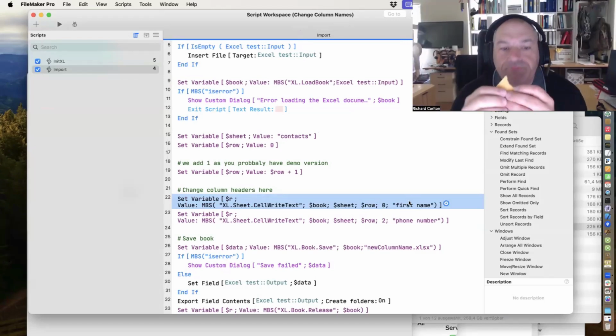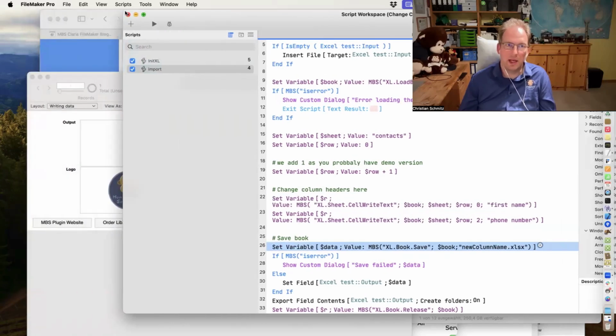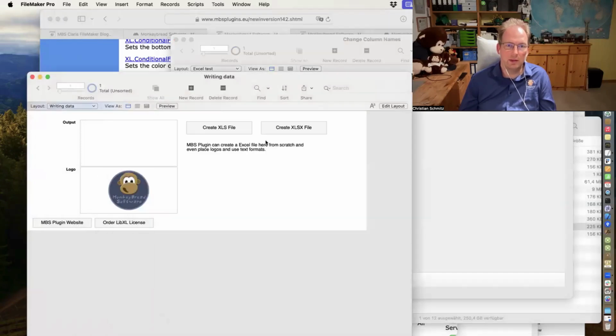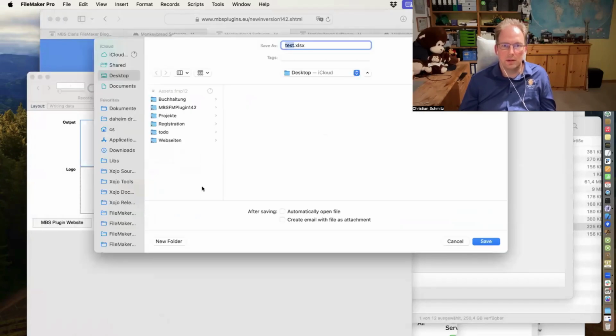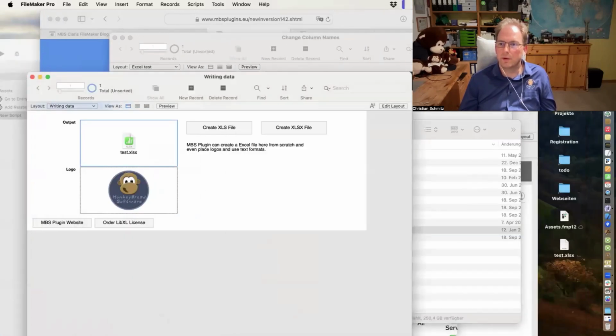Yes. So the idea is you export it in FileMaker, you load it with a plugin, then you make a few changes and you save it back. That's what a lot of people just do, and that's all they need. They can be happy. If you want to do more, you can actually use a plugin to make yourself an Excel file from scratch.